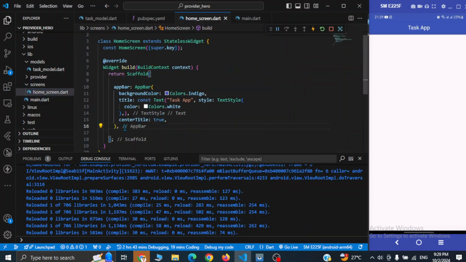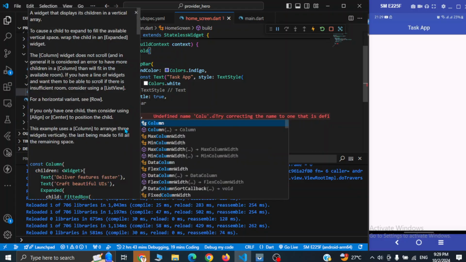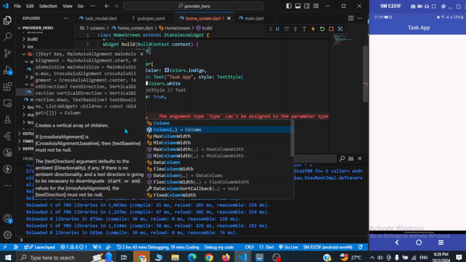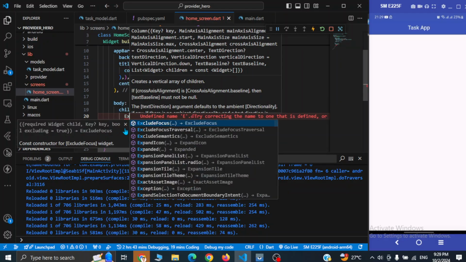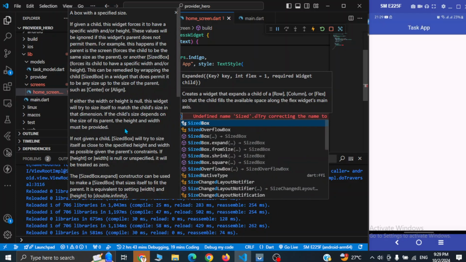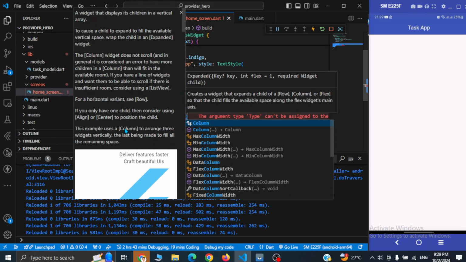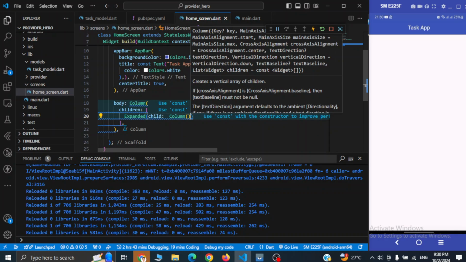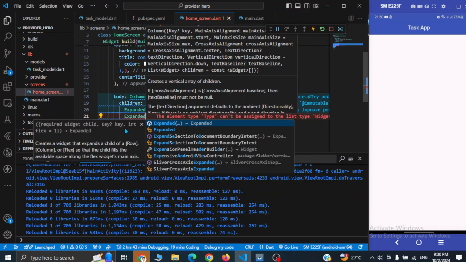So in the body, we are going to use a column widget, and we will divide the screen in two parts using expanded. This allows us to provide the ratio in which the screen is divided. For now I'm going to use another column inside this expanded, and in the second expanded I'm going to use a list builder.